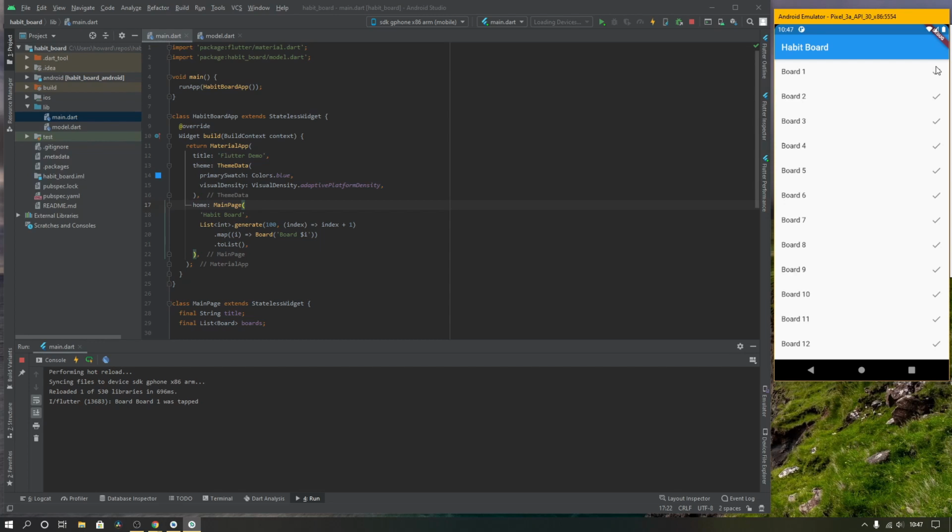So what's the bloc pattern? The bloc pattern is just a pattern that we use to separate the UI from the business logic, business logic being the mutation of the state essentially. The bloc pattern achieves this by introducing an intermediary between the UI and the state. So the UI will send events or requests to this intermediary, and then that will mutate the state.